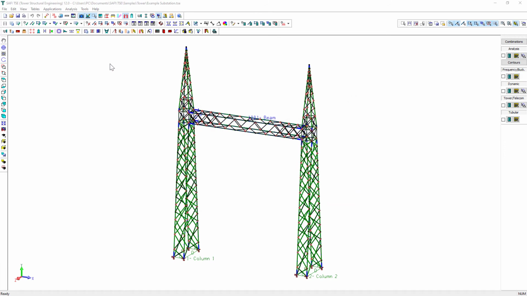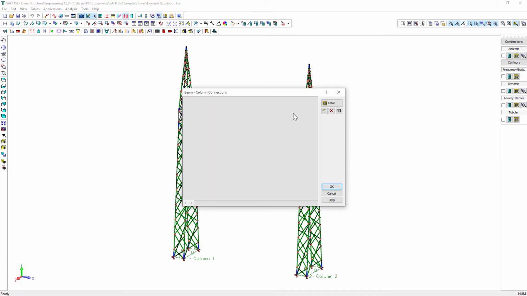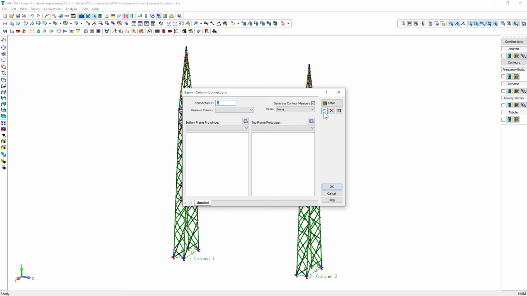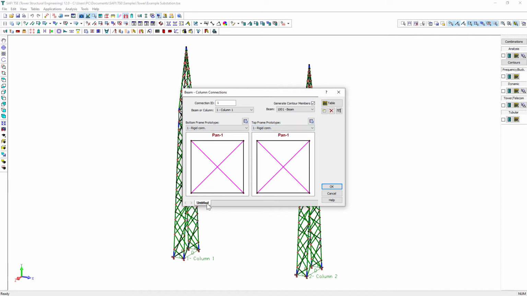Now that the tower frame is completely defined, we can add the rigid connections and diaphragms. The rigid connections are used to enhance the bearing resistance of the column at the intersection of the beam with the columns to prevent the columns from collapsing. Click on the Beam Column Connections button on the tower toolbar to open the Beam Column Connections dialog box.